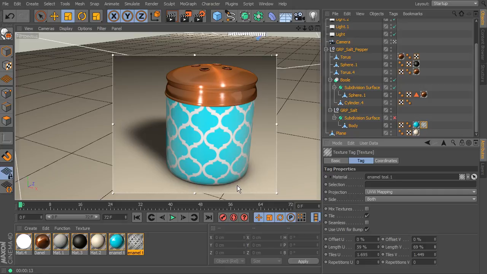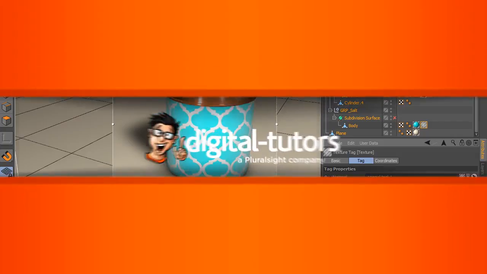Okay, so let's move on to our next lesson, where we're going to be talking about reflections and clear objects and getting a balance between having enough reflectiveness while still maintaining the transparency of your object. So stick around and we'll be talking about that in our next lesson.